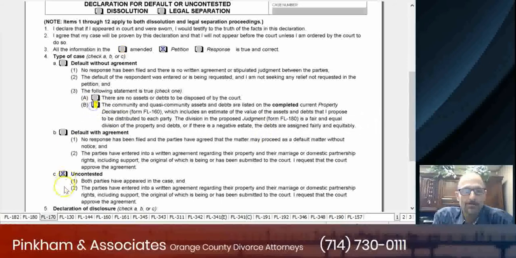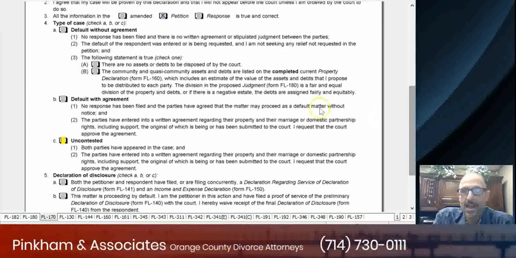Okay. I have some boxes marked here. We'll unmark them so that we can go through line by line. 4 asks for the type of case we're dealing with. And there are a few different types of cases that you might be using this form. One is a default without an agreement. That means that the petitioner took the respondent's default and they're moving through this case alone. And you're putting a judgment together now and the respondent was not even involved in the case. If this is the case, mark A.